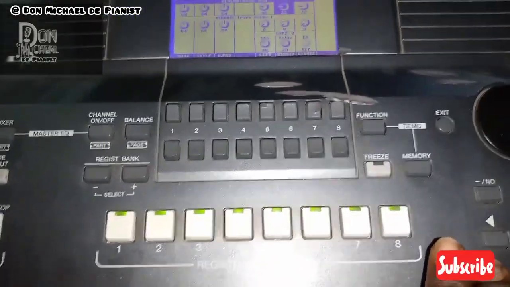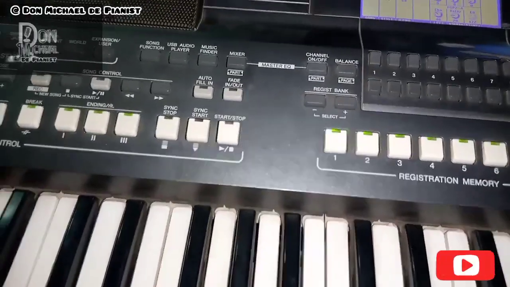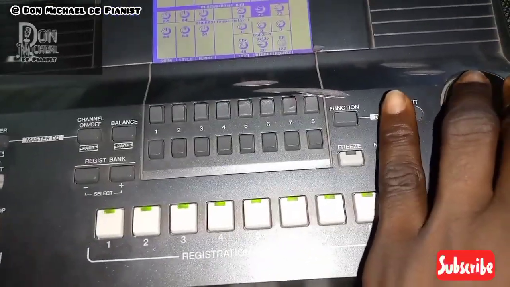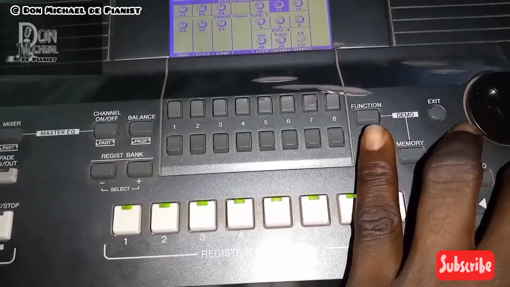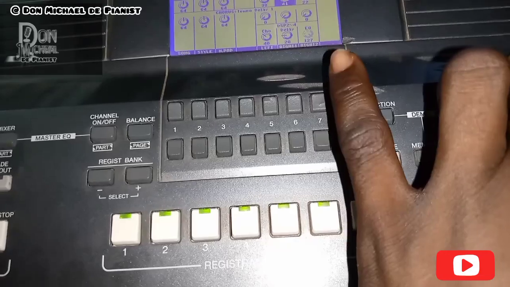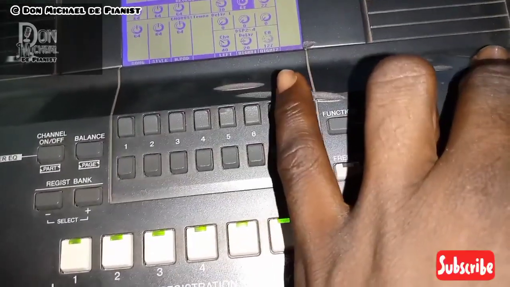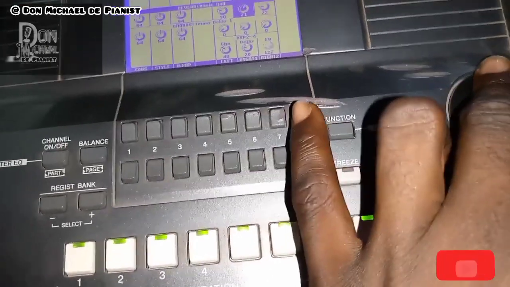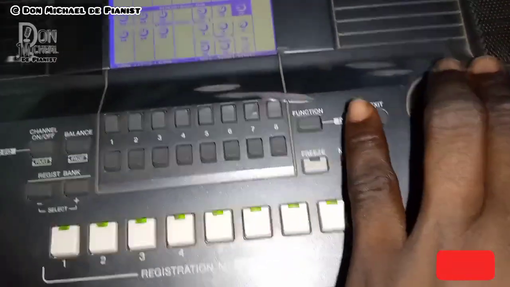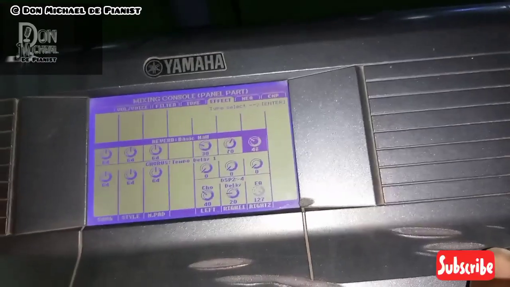So if you go to your effect, you come up to your right one and right one. You increase the volume of your effects or reverb. You increase the volume of your effect to 70. And you go to your right two and increase the volume too. 70.